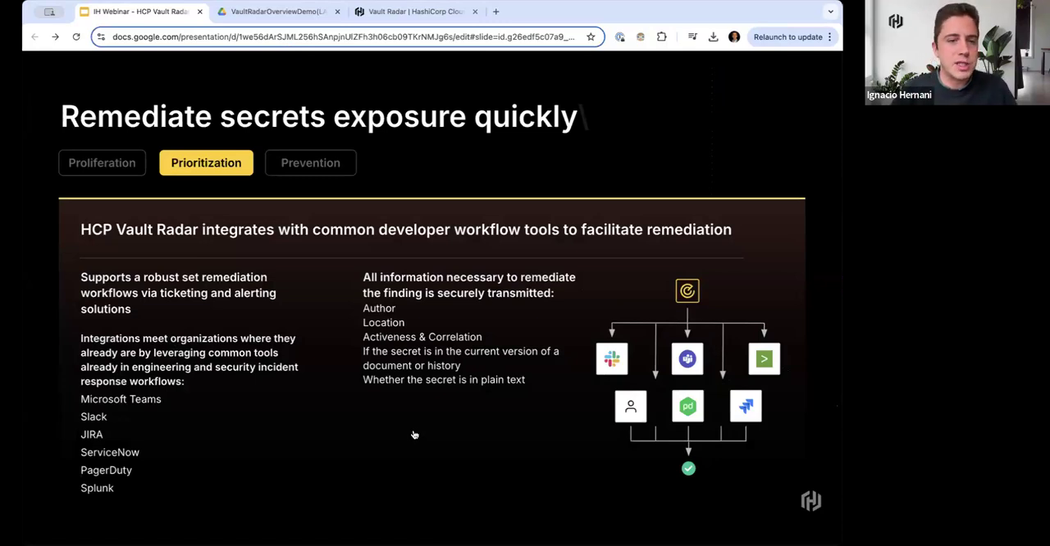as quickly as possible. And this is where the Vault integrations come very handy. HCP Vault Radar integrates with the common developer workflow tools in order to facilitate remediation. So probably your organization is using some of or all of these tools, right? Slack, Microsoft Teams, Jira, ServiceNow, Splunk.